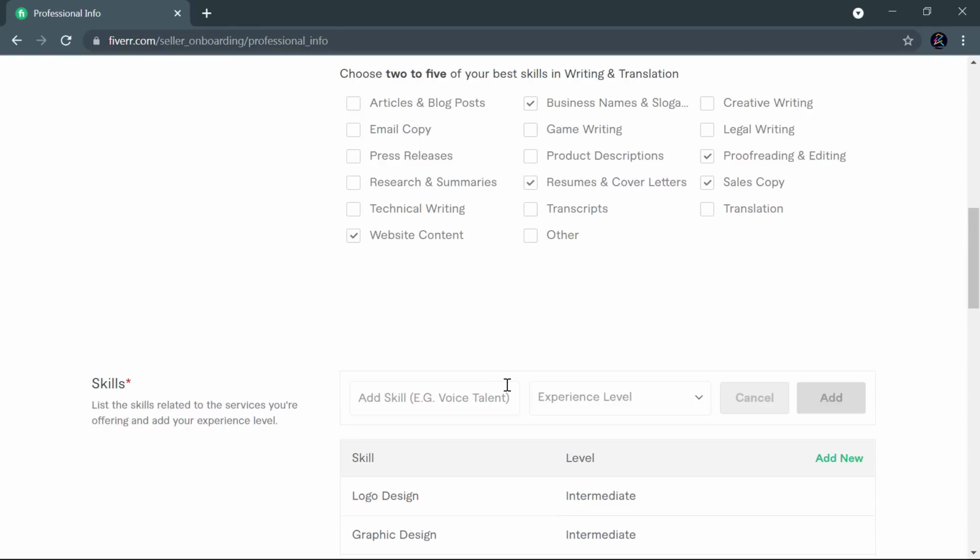So just select as many of the skills that you have right now. Just pick as many that have to do with your services, because all these tags are going to help your account rank on the Fiverr search engine, and we'll talk about more in the future.